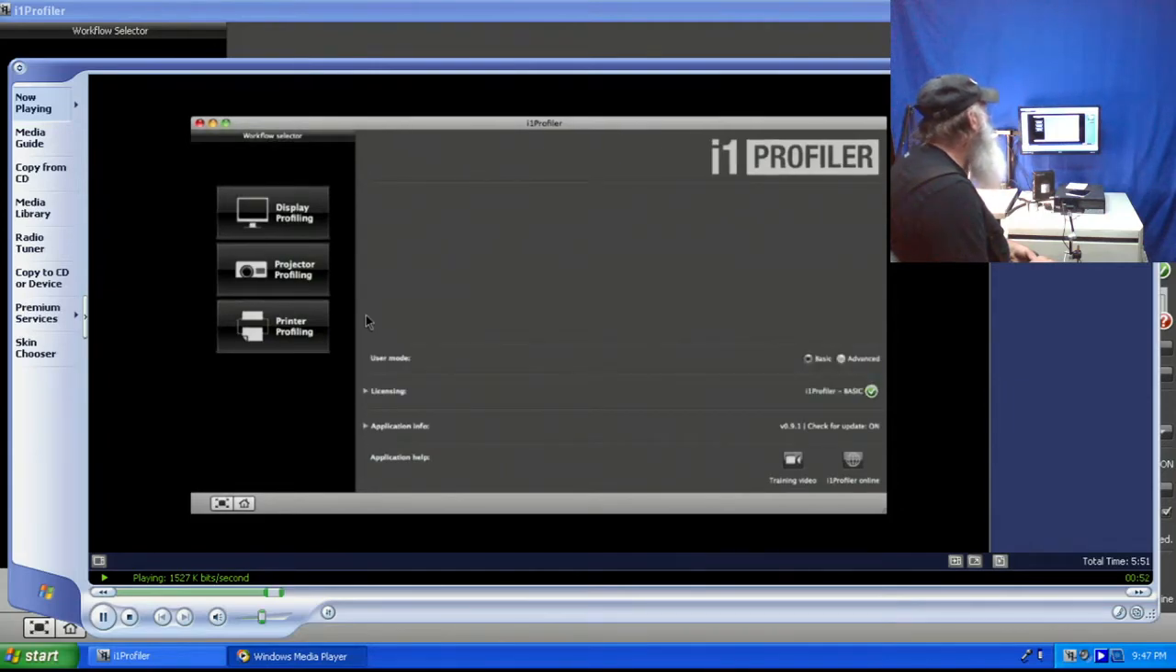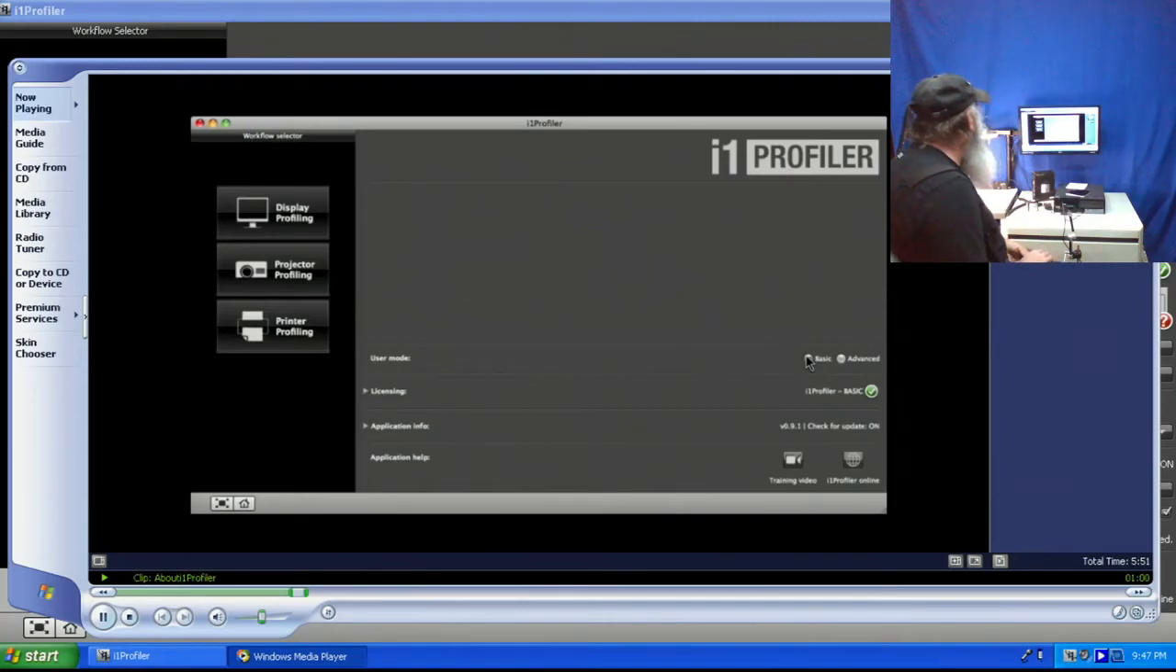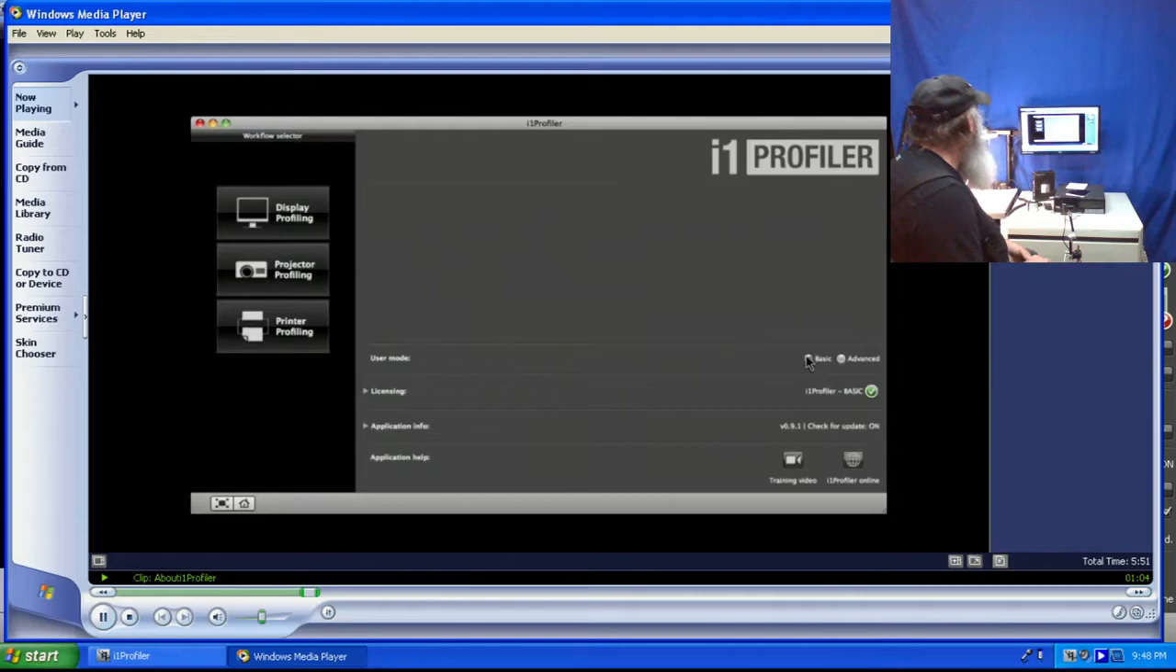User mode offers two types of profile creation workflows, basic and advanced. Basic mode provides... And so he did kind of a reverse order of what I did first when I got to the screen.